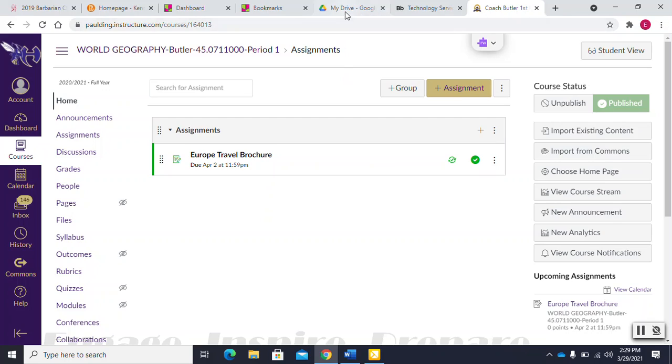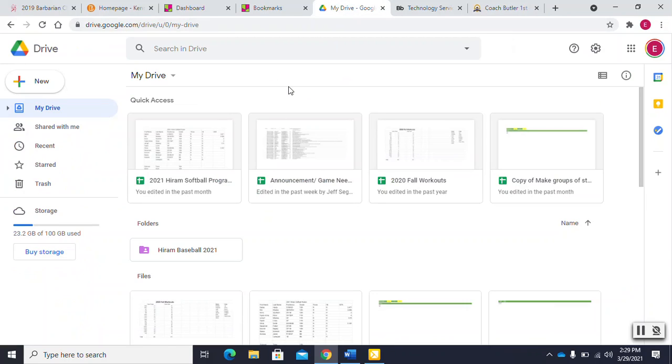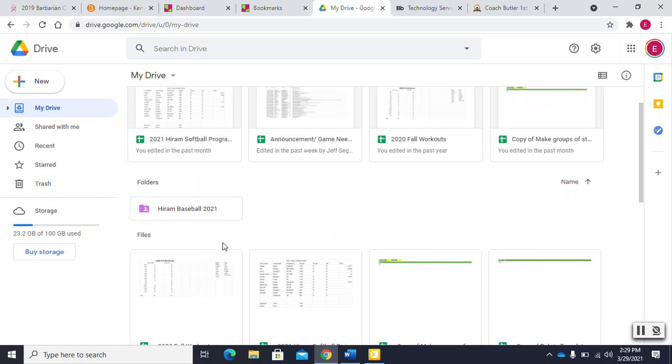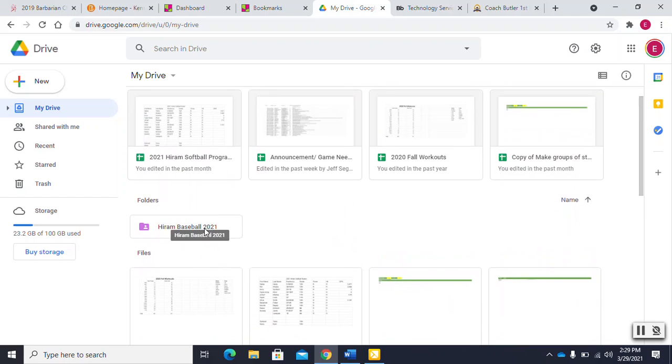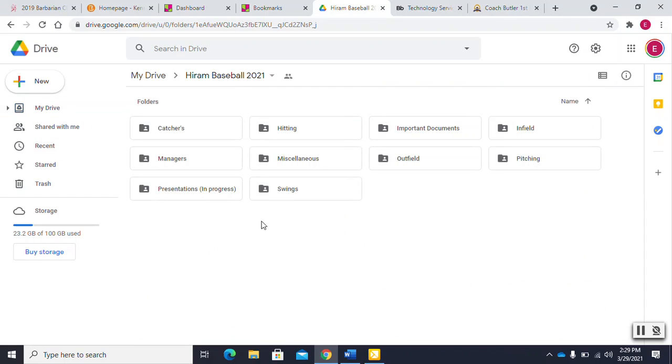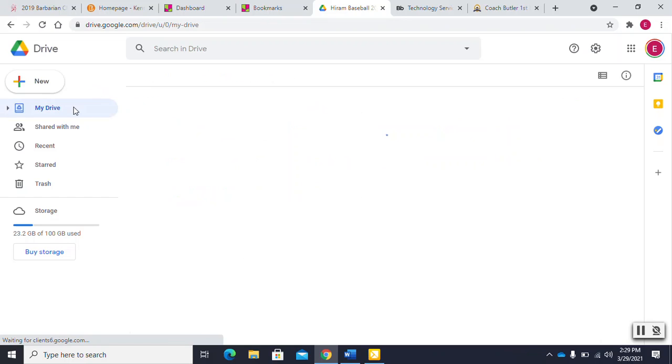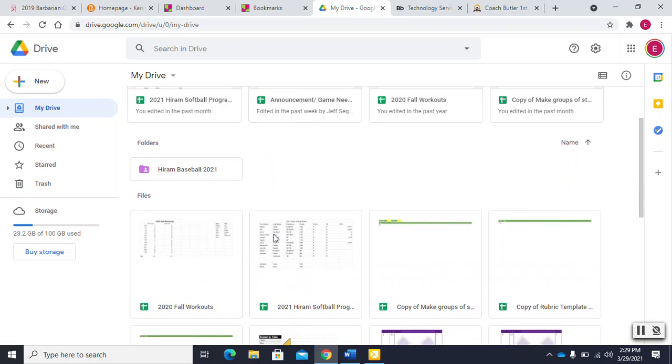So that's Canvas. Going to Google Drive now, and I saw this on a list on the internet, and I thought, Google Drive is a perfect place to store a lot of things. Me personally, I'm a coach of softball and baseball, and I put a lot of our baseball and softball stuff in folders on Google Drive to share with people. So if you click on it, I have it broken down into many things that really only I would care about. But I like to think that other people would care about as well.